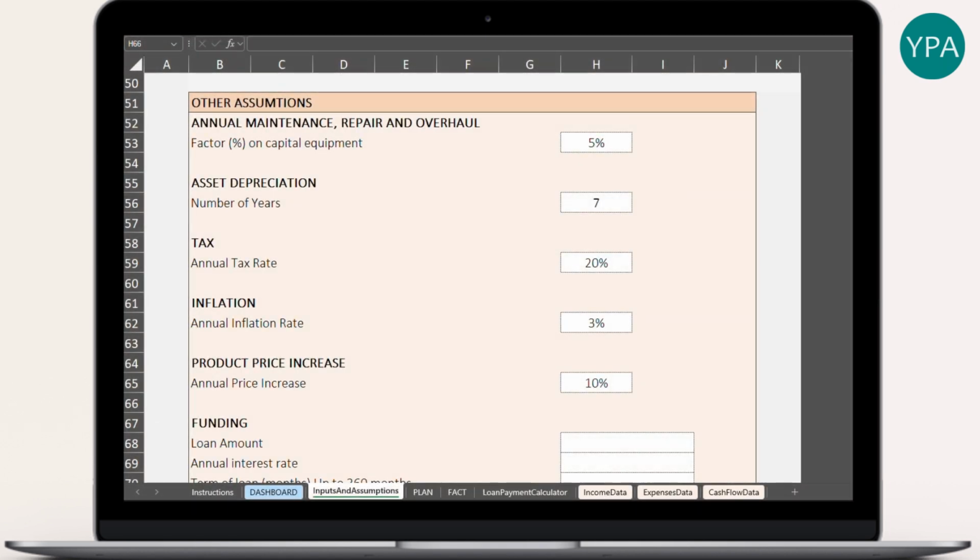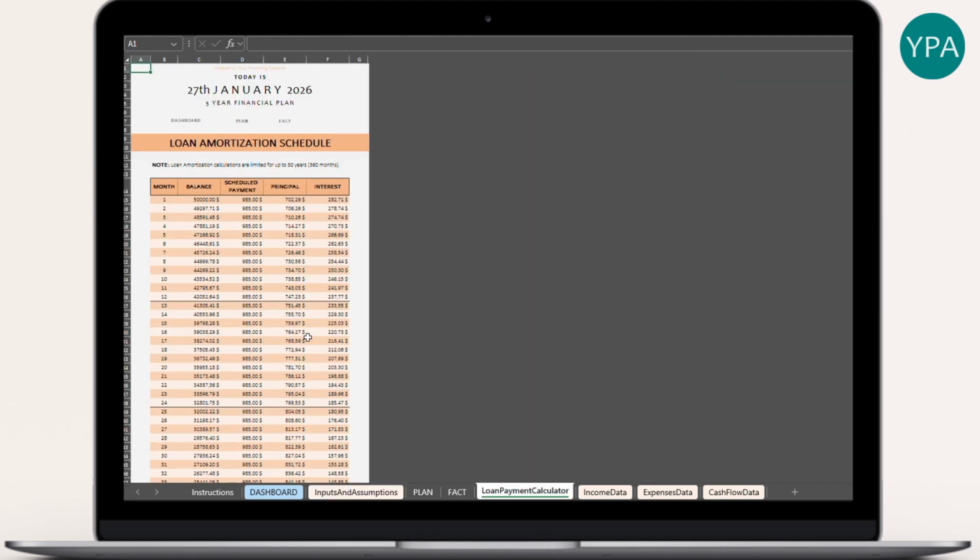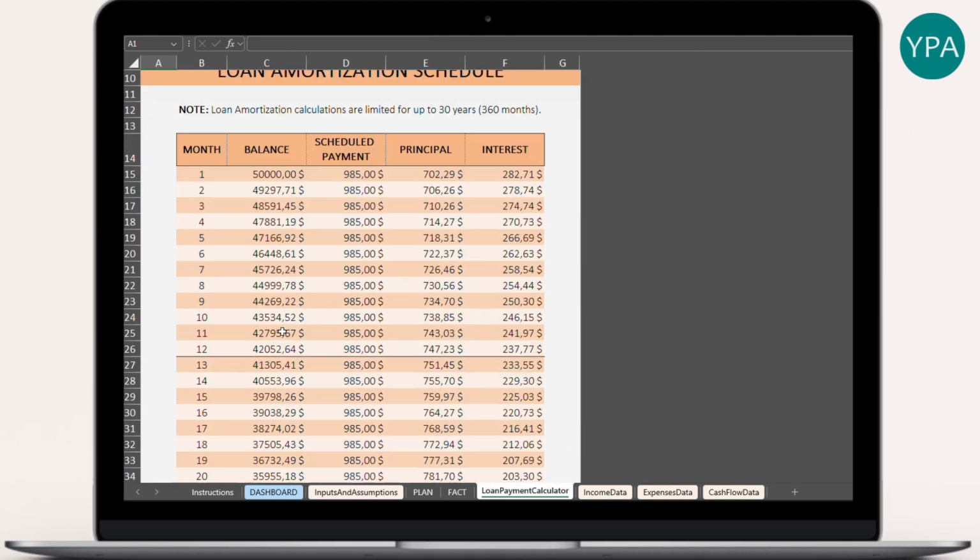Finally, let's talk about funding. Most startups don't start with zero debt. Let's say the Daily Grind took out a $50,000 small business loan. I'll enter an annual interest rate of 7% and a term of 60 months, which is a 5-year loan. The magic here is that you don't need to do any math. The template takes these 3 numbers and automatically builds a full amortization schedule, separating your principal and interest and plugging them into your cash flow and P&L statements exactly where they belong.